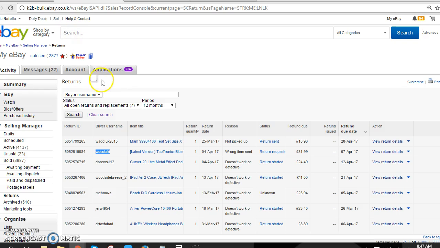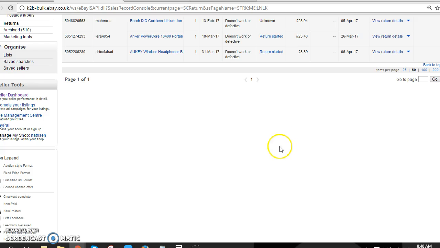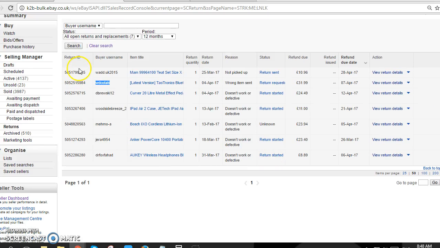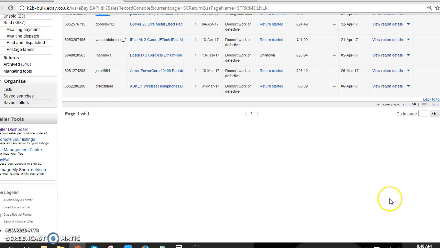You can send a label separately through eBay's email and upload it. Once you get the label from your manufacturer or your supplier, you can send it to the buyer directly, so they can also send the item directly to the warehouse itself. That's how we process our returns here in eBay.